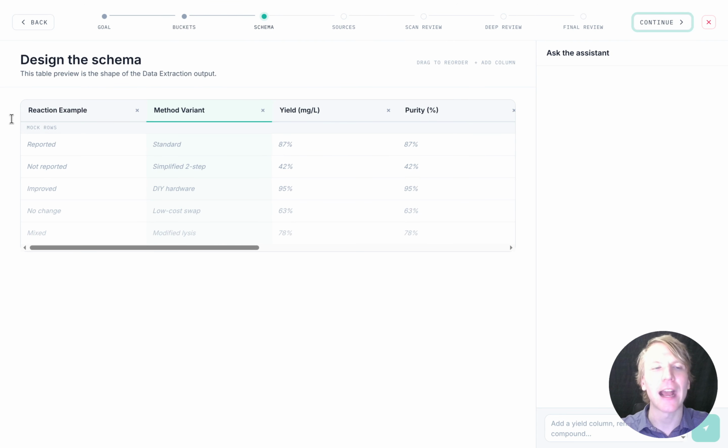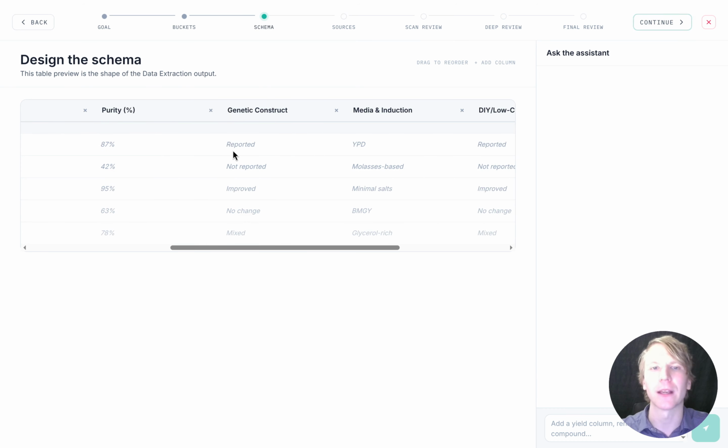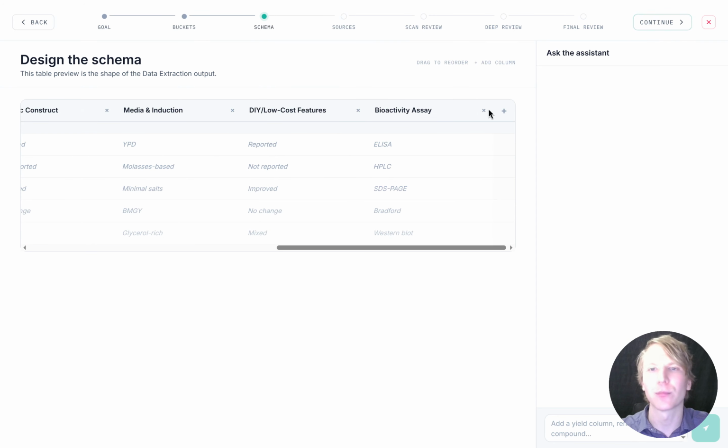And you can see here, now we have our schema. Now this would not show up if I selected evidence scan. It only shows up for data extraction. And this is the schema. We are going to rigorously review all the documents to pull any information on these topics. And you can see here, again, I was interested in the DIY low cost features. So this is pretty good, but we could add columns if we wanted, either manually or with the assistant.